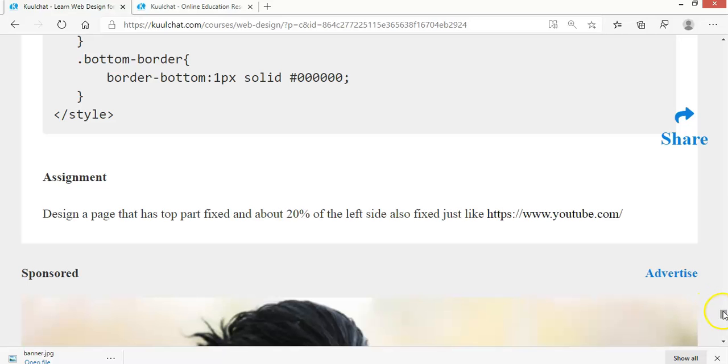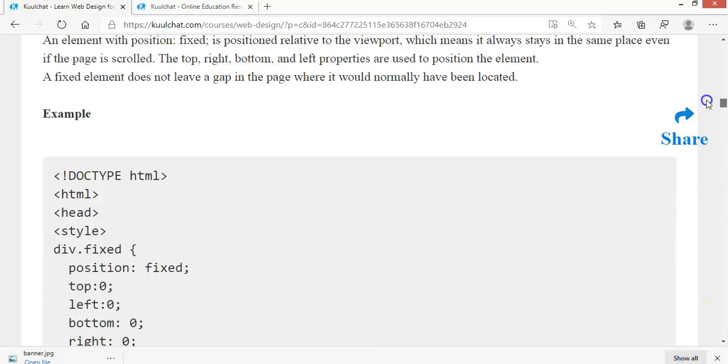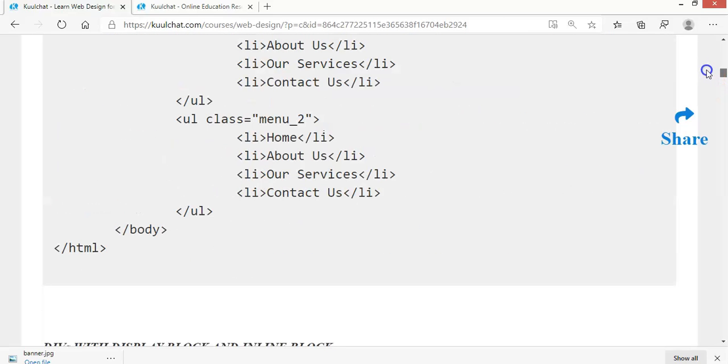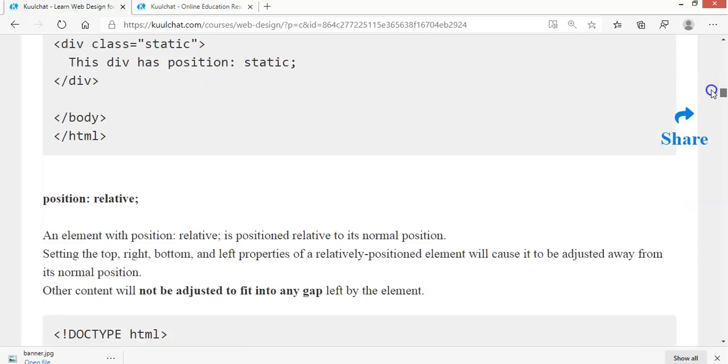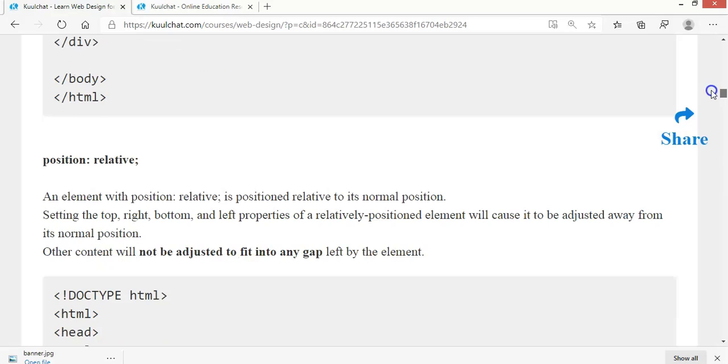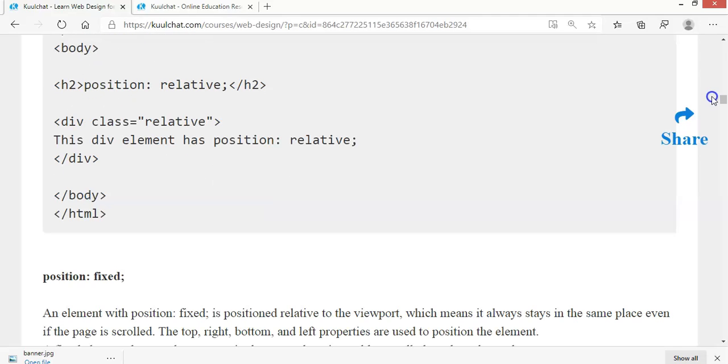Okay. So what have we learned today? We've learned a lot today. We've learned how you can position divs next to each other. We've learned how you can position menus next to each other so that they are all in line with each other. We've learned all the positions: the static, the sticky, the relative, the fixed, and the absolute. And we saw some differences between the fixed and the absolute.